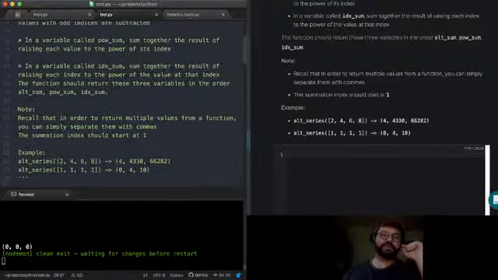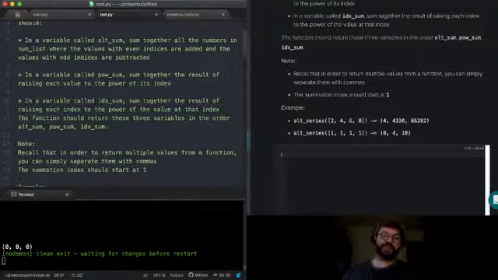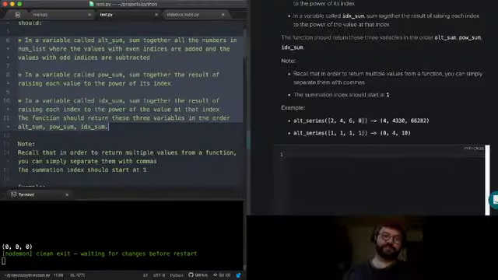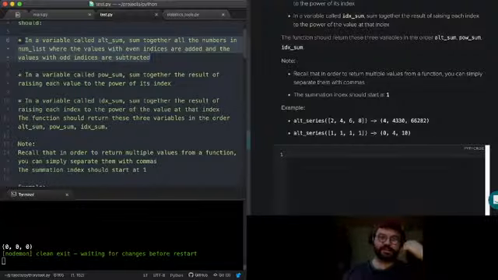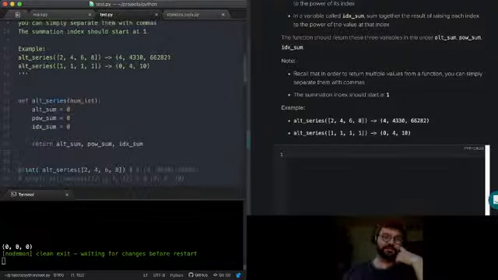Okay, so now we can just look at this as a checklist. We just have these 3 things to go through. So I'm just going to take it one problem at a time. We'll break it out into chunks. So the first one is alt sum. So let's just see if we can get alt sum working, and then we'll see if we can get pow sum and idx sum working individually as well.